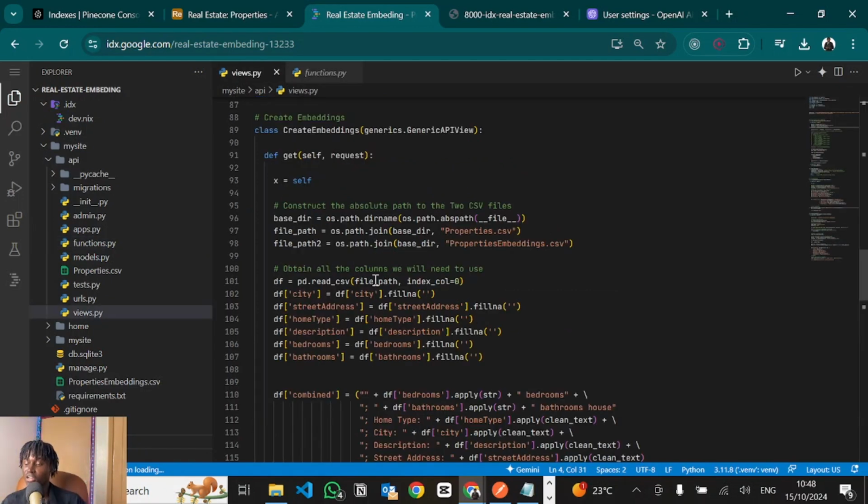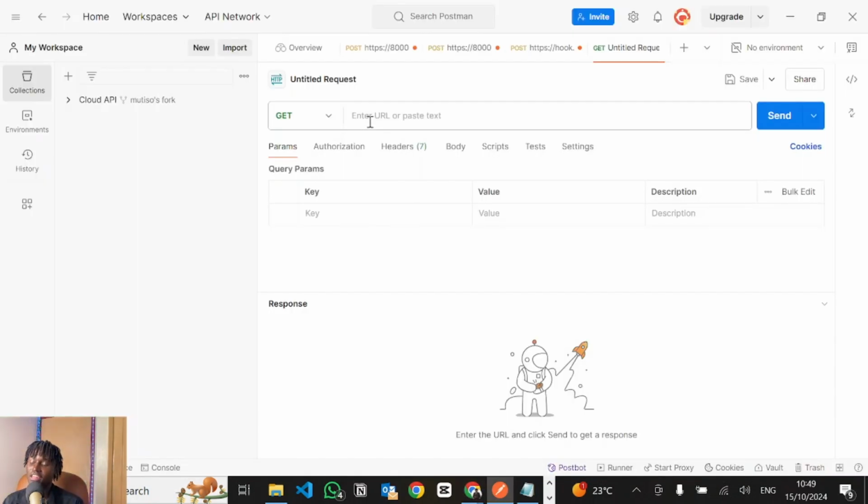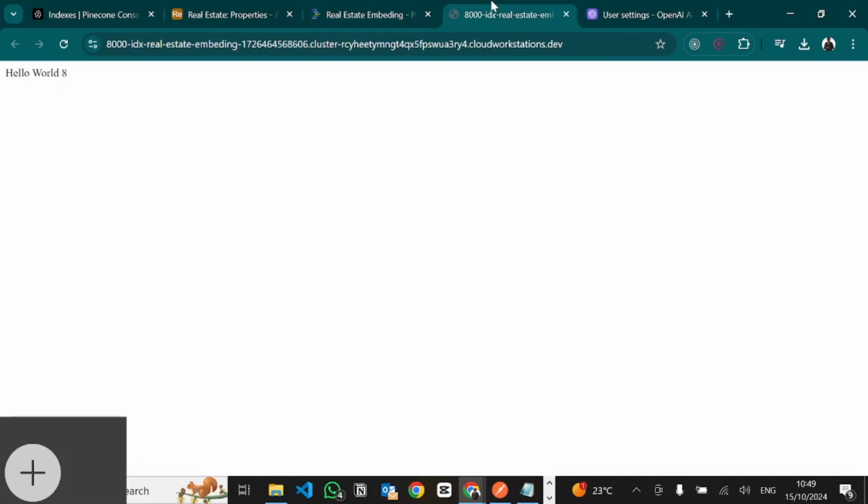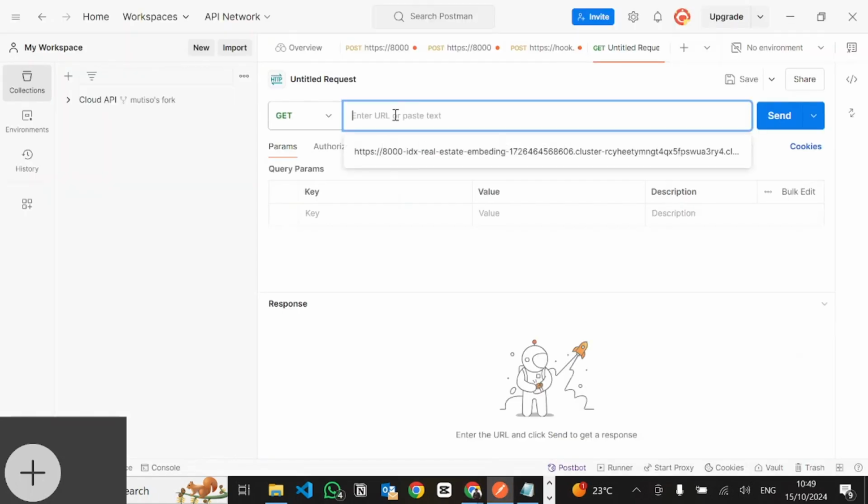So now let's make a request to this specific API to create the vector embeddings and save it to the property embeddings.csv. So for that we'll use Postman. Here in the URL part I'll input the URL of my server. So for that I'll just go back to IDX. Remember this tab where we had run the server. I'll copy this URL as is, go back to Postman, paste it in here.